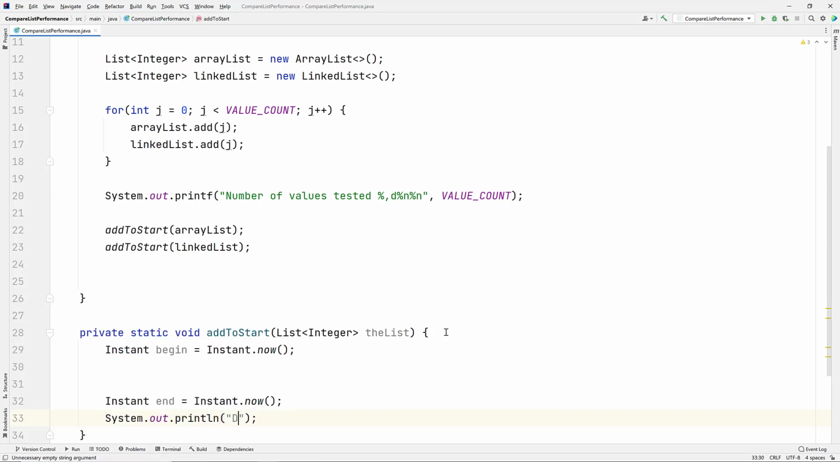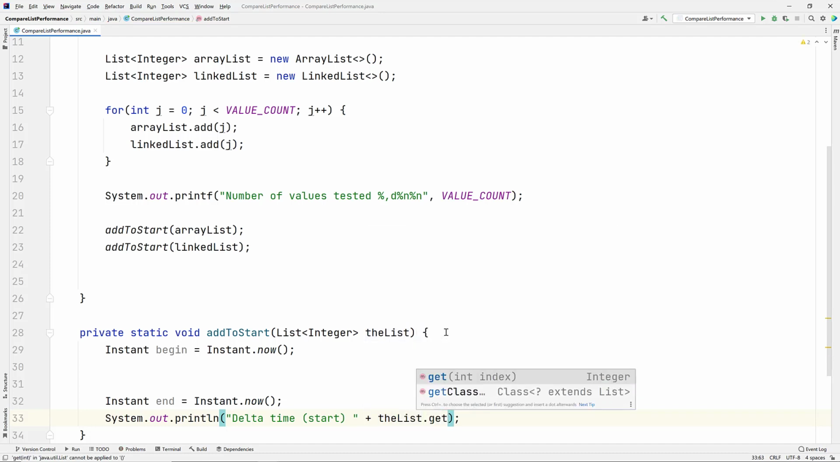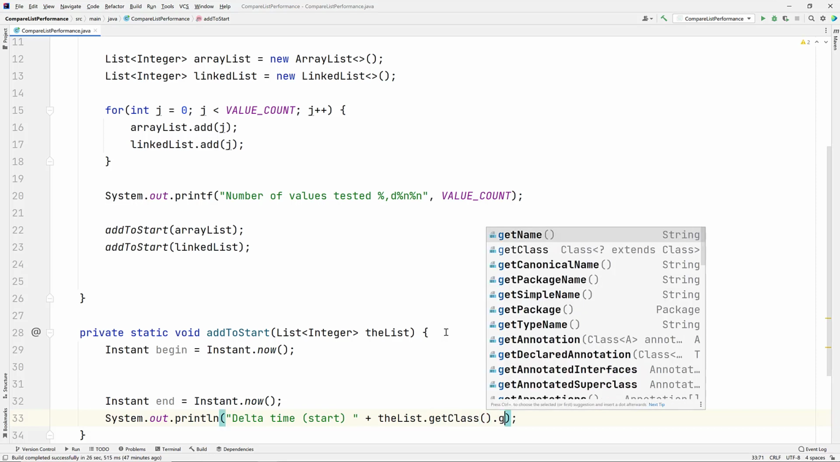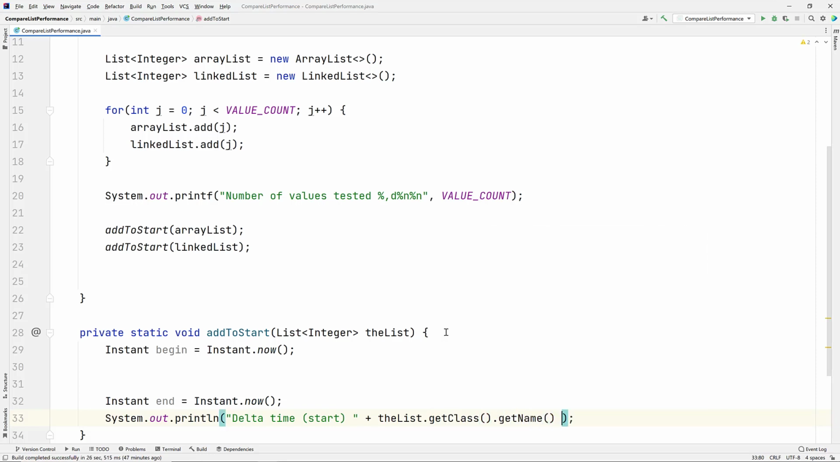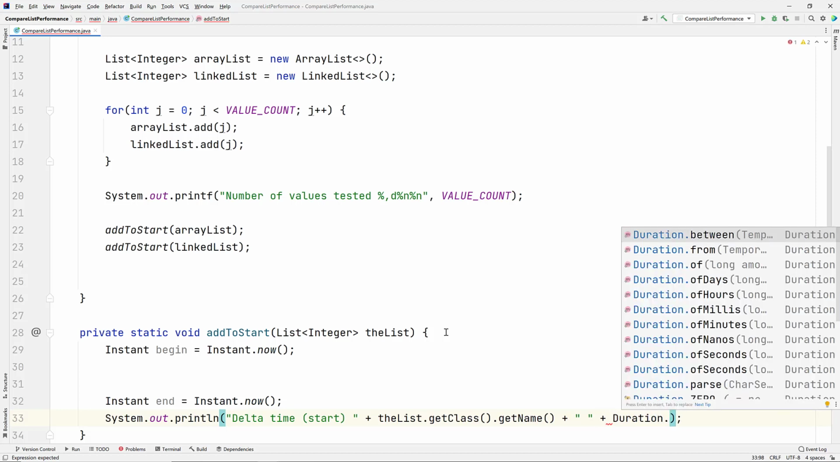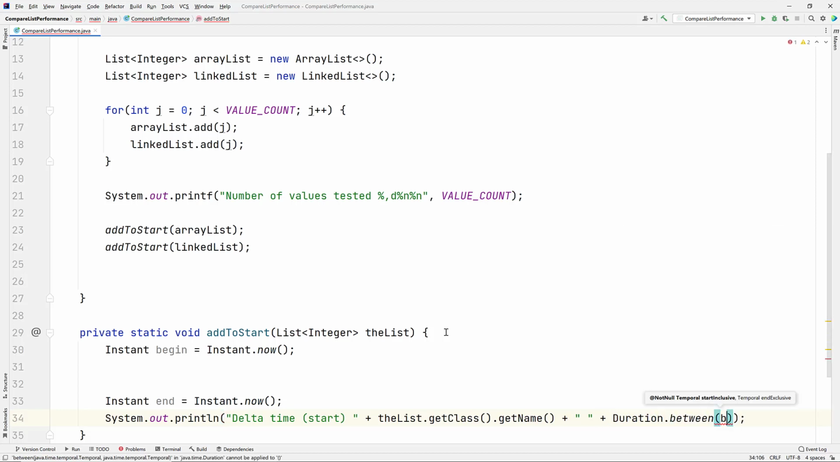And we'll print out a message using println and specify the delta time. We'll get the name of the class we're testing at the moment by invoking the getClass and getName methods of the list that we're currently processing. And we'll print out the difference between begin and end using the between method of the java.time.Duration class and convert the results to milliseconds.